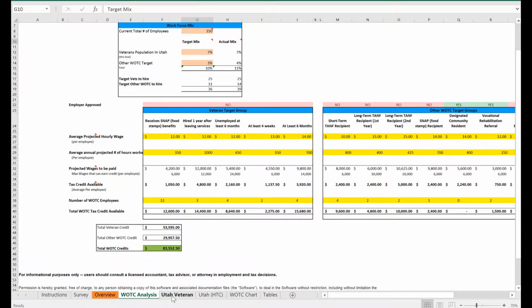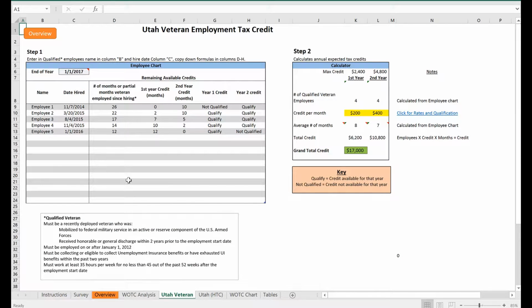Okay, so let's go on to the Utah Veterans Employment Tax Credit. So the first step is to enter your qualified employees' names in column B and hire date in column C, and then to copy down these formulas once you have entered in some additional employees. And these are just examples that I have plugged in, just to help you understand what this module is accomplishing. Let's do a couple of examples together.